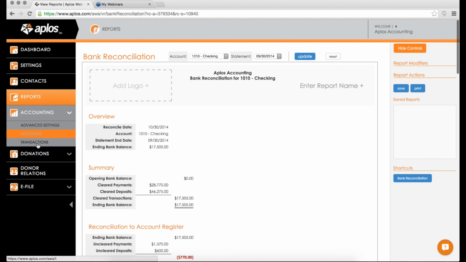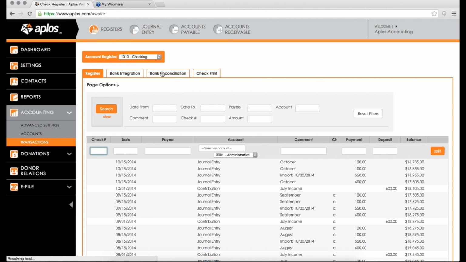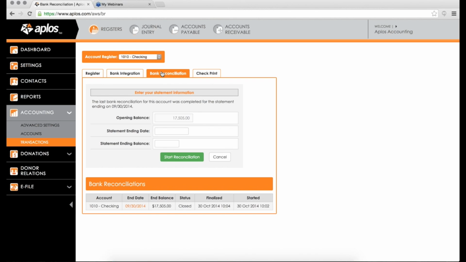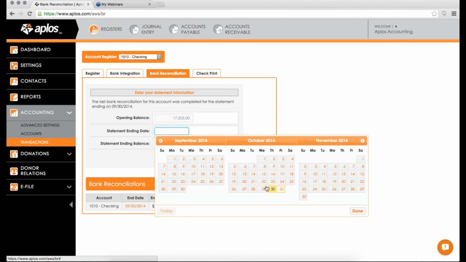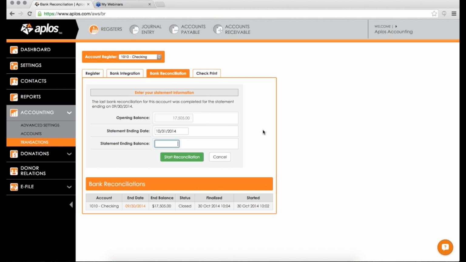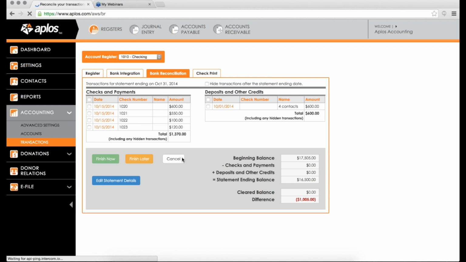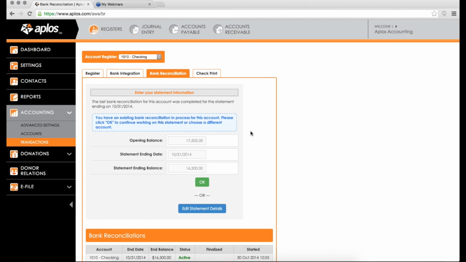For the next statement, let's go back to transactions and go to bank reconciliation. Now you can see that my ending balance of $17,505 is now my opening balance of the next month. Now I can put in my ending balance for October. Let's say I have now $1,600, and then start reconciliation. Then you start the process over again. You go through and check off everything, and if there are any discrepancies, you can go look into it. Click finish later and go from there.